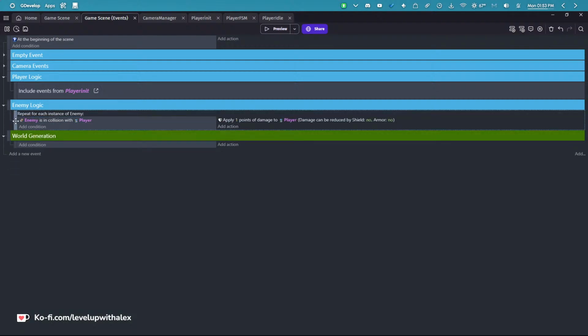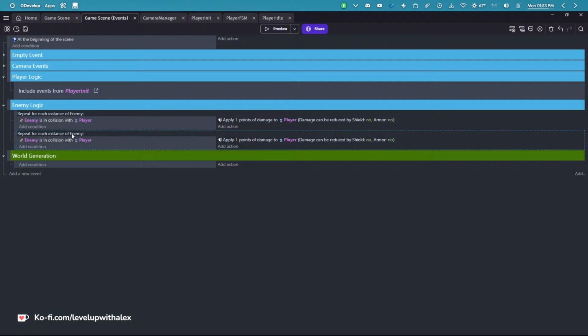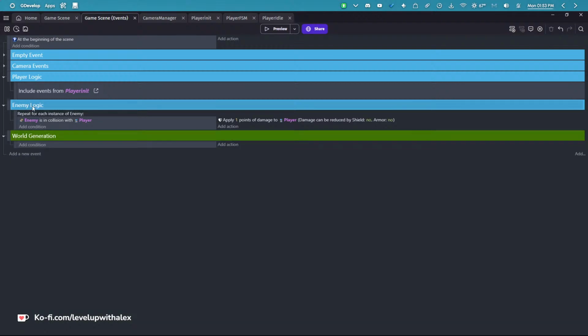So coin collecting would be the same way. For each instance of coin, if the coin is in collision with the player, add 1 to the score. Add 100. Do whatever you want. And that's reactions, or actions and reactions, basically. So conditions, triggers, sequences. If these conditions are met, for each instance of enemy, when that instance is in collision with a player, apply that damage.